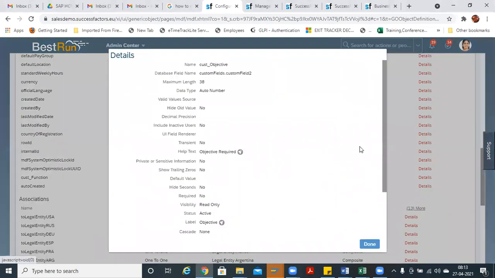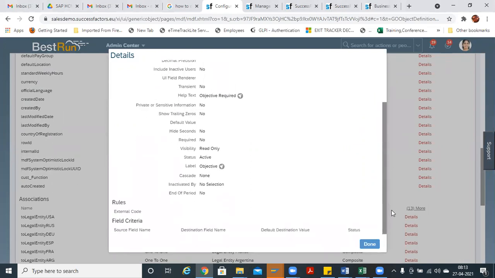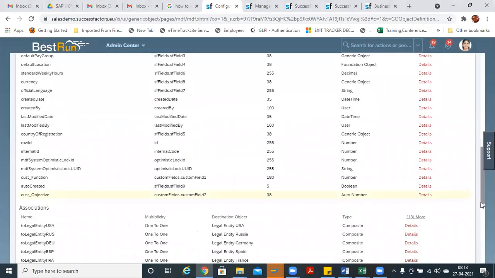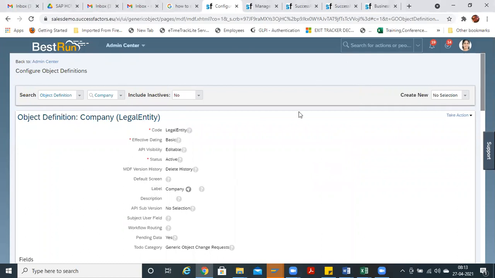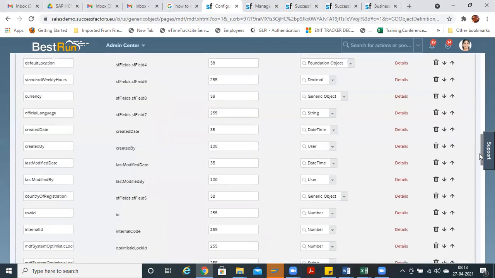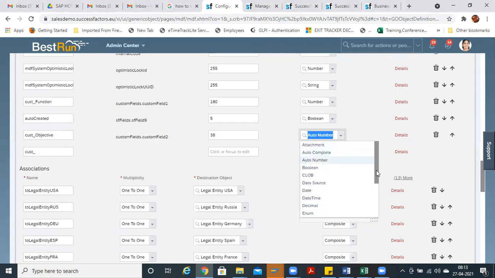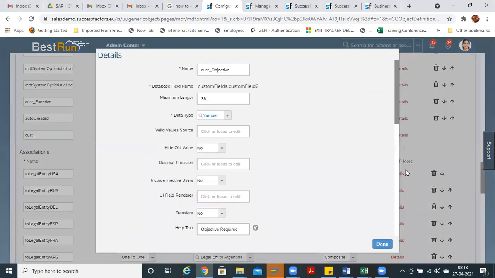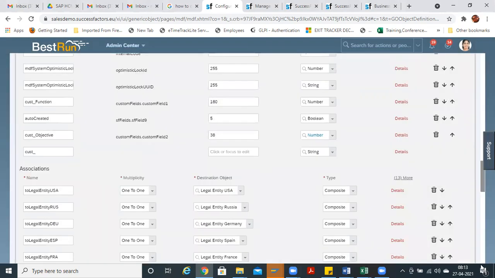So we have made it editable, right? Self just number. And details and edit it. Make it editable. Save.